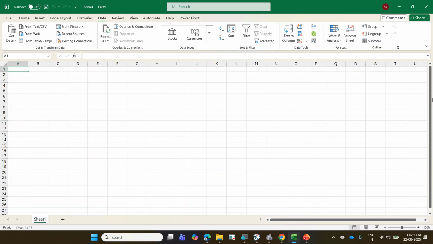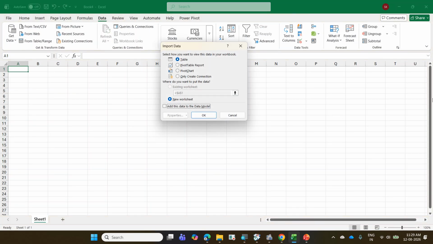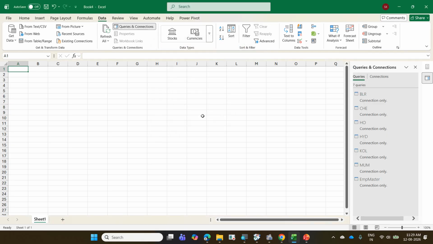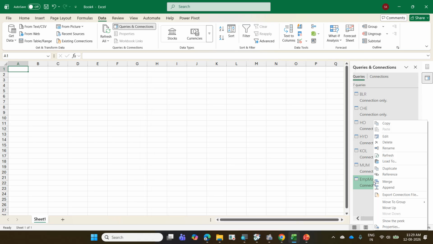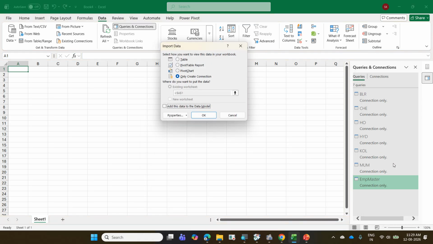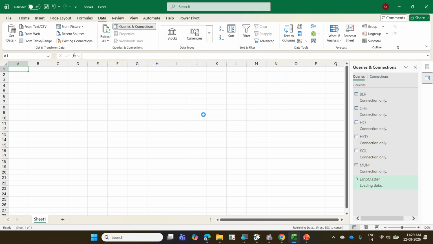Okay. Then right click on the employee master and go to load to. Add this data to data model. Okay. So after this, if you want to change maybe the head office or something, go to Power Query. How can I go to Power Query? Double click. Anytime you can come to Power Query and make some changes.